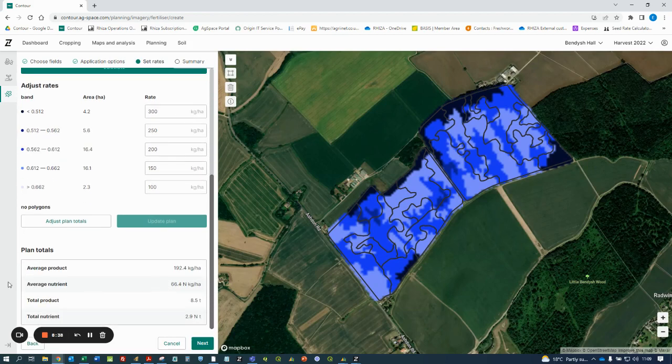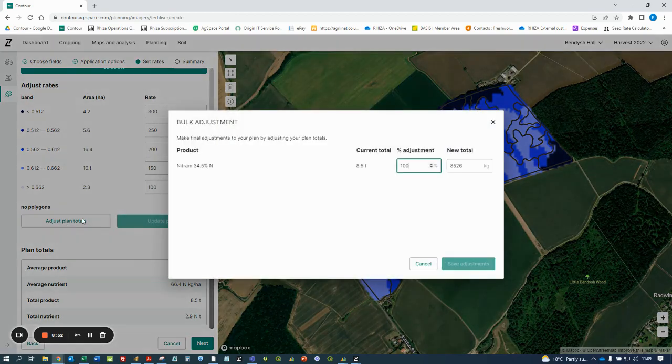Once you've updated the plan, down the bottom you will see your average product and average nutrients, as well as total product. At this point, you may want to adjust the totals to a plan. This might be that if you've got a set tonnage to use, or that you feel that the rates are too high overall. We can either adjust by a percentage, so 100% will be what the plan is, anything below 100 will be a reduction, anything above 100 will be additional, or we can set a new total.